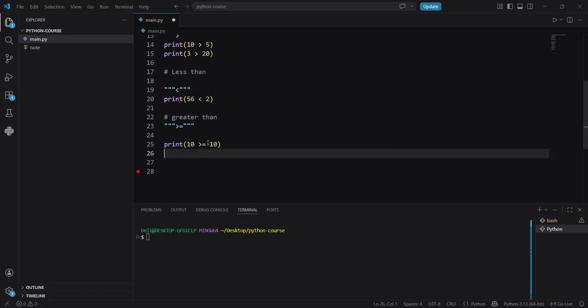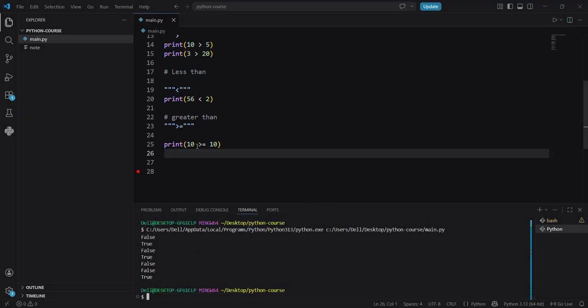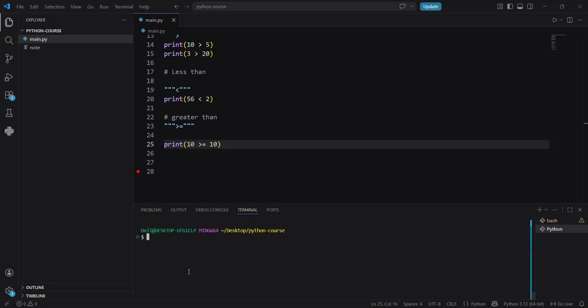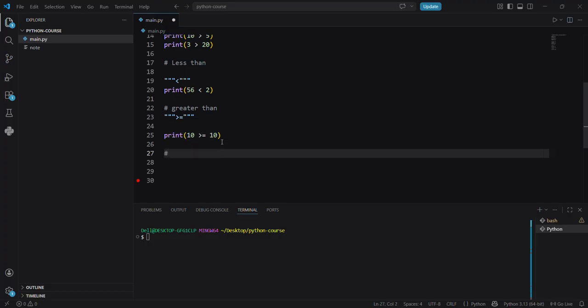What do you think will be the result, guys? Is 10 greater than or equal to 10? Let's see. The terminal will not lie to us. Yes, it is true because 10 is greater than or equal to 10. So you need to keep this in mind, okay? And also now we can see another one, which is less than or equal to.